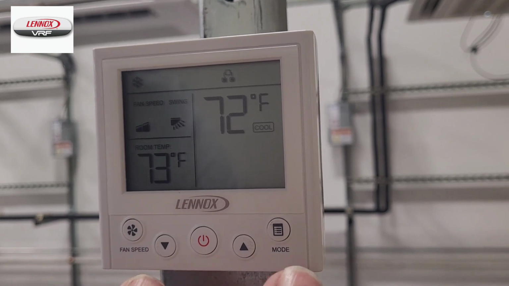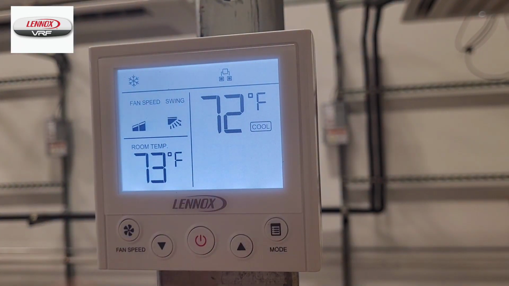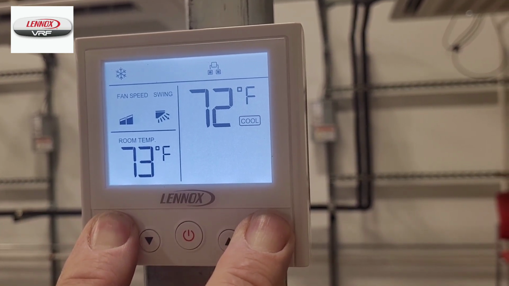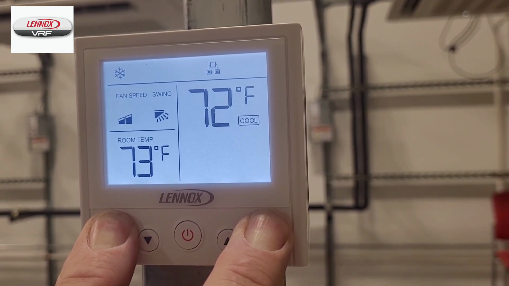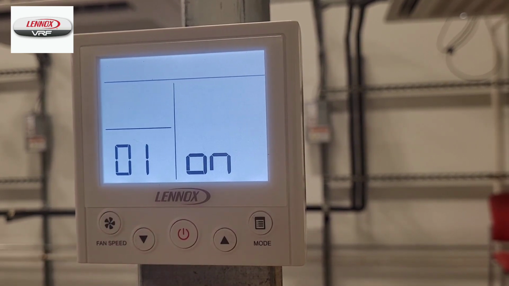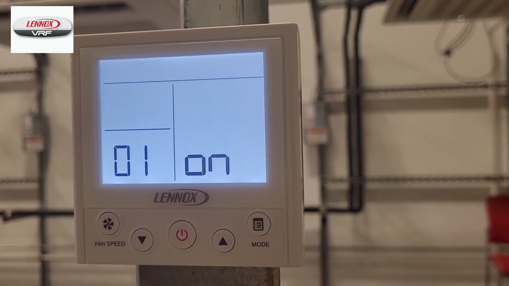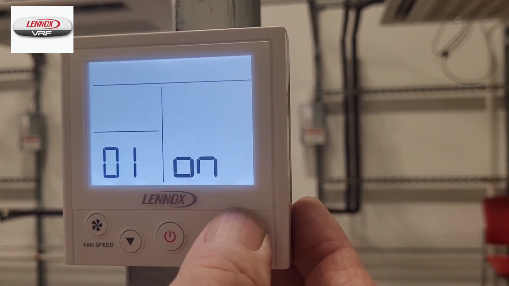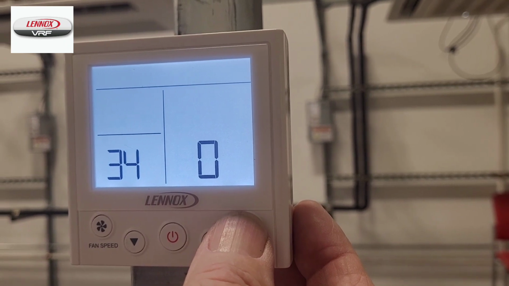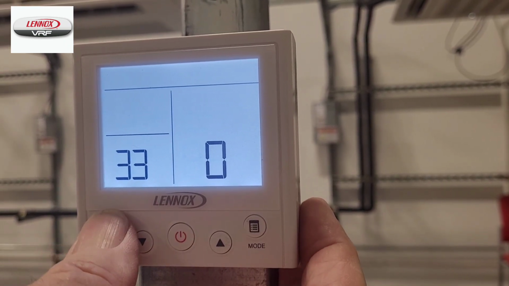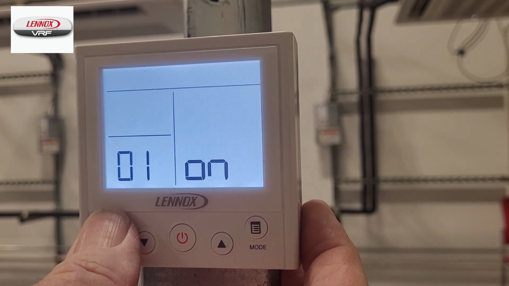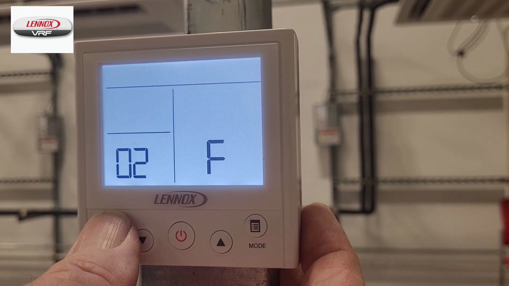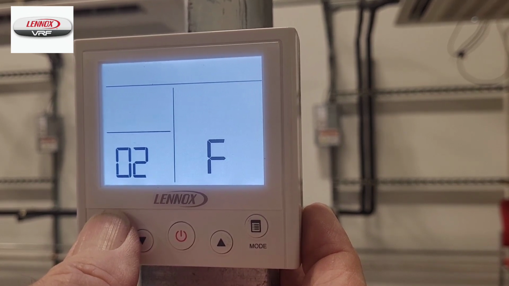To enter into the setup, we give a quick push till we turn the light on. We now hold down the fan speed and the mode buttons, and the controller will change over to the configuration mode. And we're going to just look at a couple of parameters in here. By pressing the mode, I can go down in parameters, and pressing the fan speed, I can go up in parameters. This happens to be parameter 2, which is where you'd select degrees Fahrenheit or degrees centigrade.